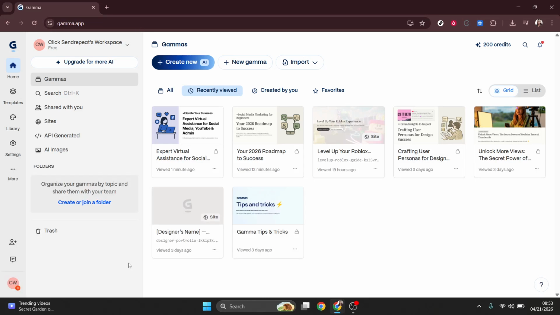In today's video, I'm going to teach you how to use Gamma AI for Instagram. By the end, you'll know exactly how to turn a simple idea into a clean, swipe-worthy Instagram carousel using Gamma, from the first prompt to the final upload. First, head over to Gamma and choose Generate with AI.